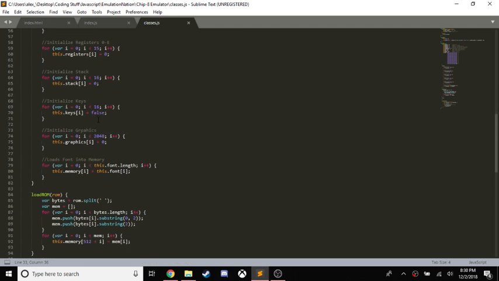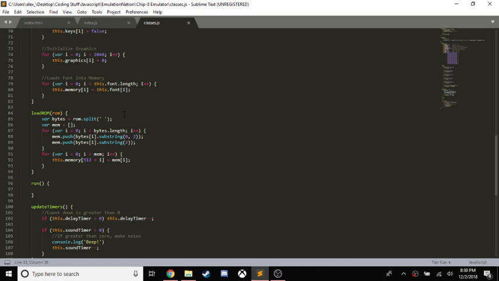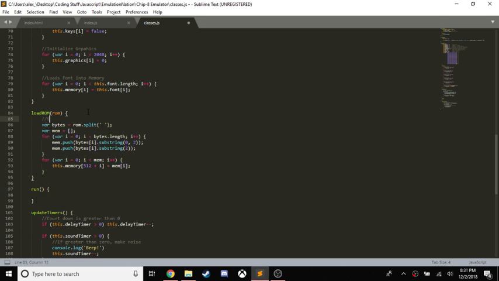A bunch of initializing. And so now it actually stores a ROM into memory. It splits the ROM into 2 bytes, splits that into 2 separate bytes, then adds to memory. There you go.